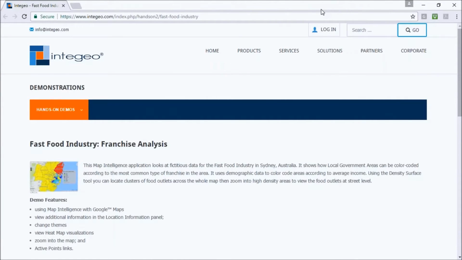Hello there. In this short demonstration, we're going to take you through the fast food analysis using Map Intelligence. This demonstration was generated from data in Excel, pushed to the Map Intelligence server. It's been saved as what we call a launch file so we can provide an interactive map. The demo itself looks at fictitious data for the fast food industry in Sydney and Australia.